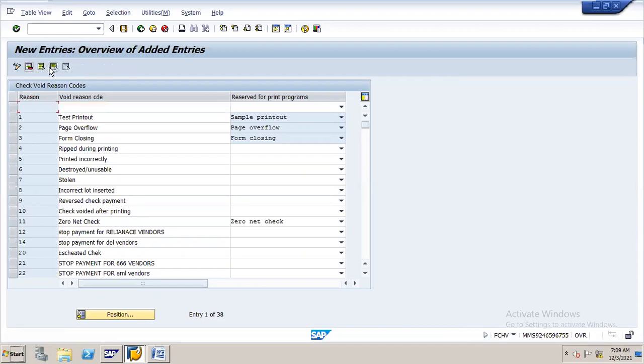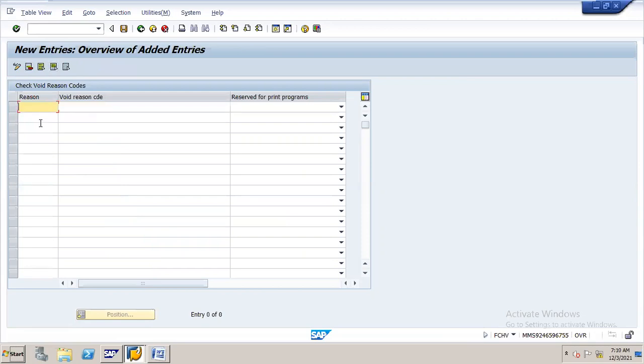New entries. The reason is numbers; it will not take alphabets, only numbers. Okay, so only 2 digits, that is also okay. Whatever is available in the system, I will take. Let me try. 88 is available.